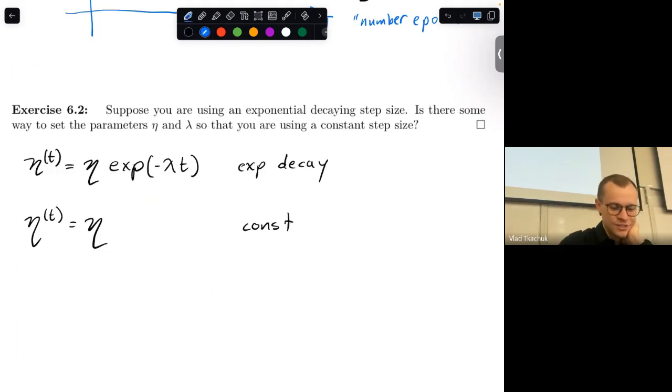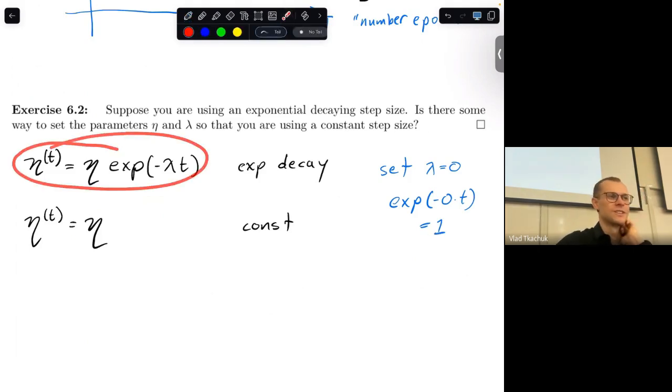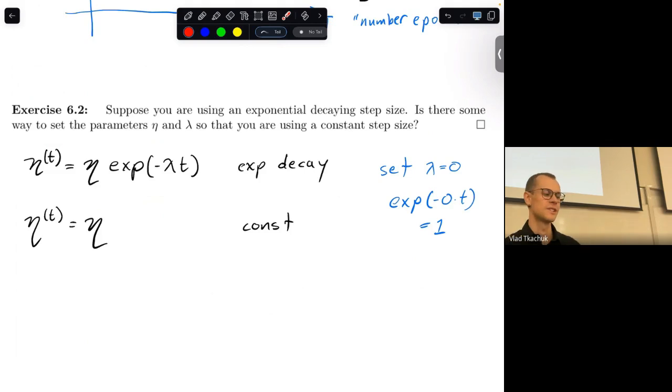So the answer is, it turns out that if you set lambda to 0, then this thing equals the exponential of minus 0 times t, which equals the exponential function at 0, which is 1. Okay, so the point is that this thing is strictly more general, and same with the inverse decaying one. You could set the parameter lambda in such a way that you just retrieve the constant step size again. So you don't really need to implement constant step size ever. If you implement one of these, when you want constant step size, just set lambda to 0 and you get back the original one.